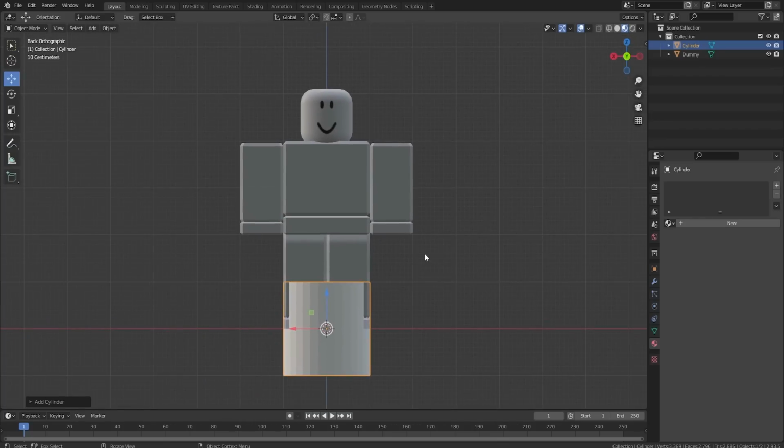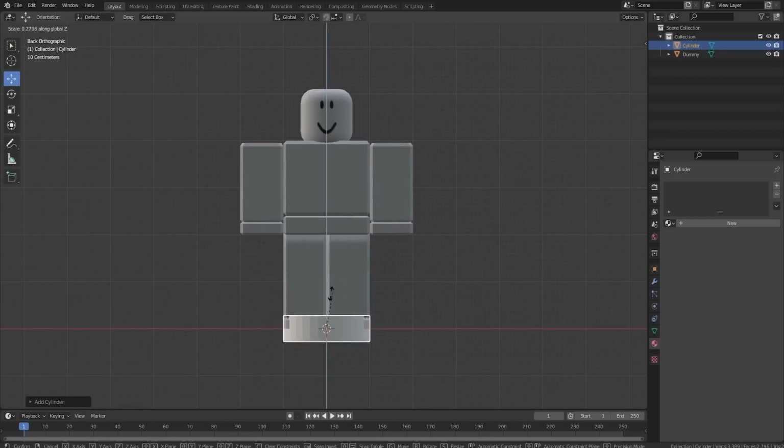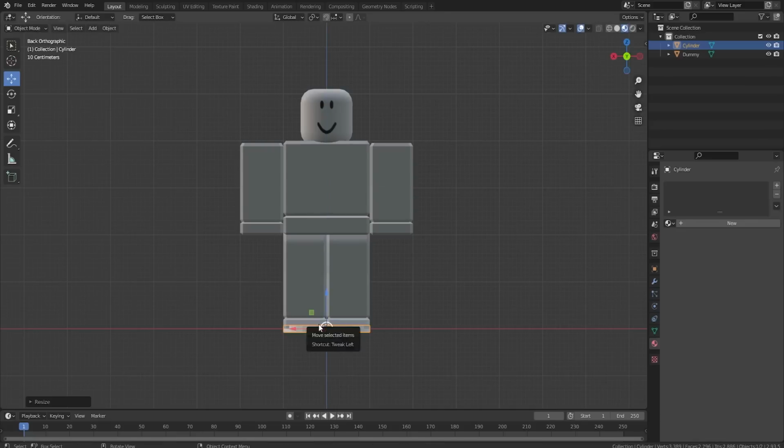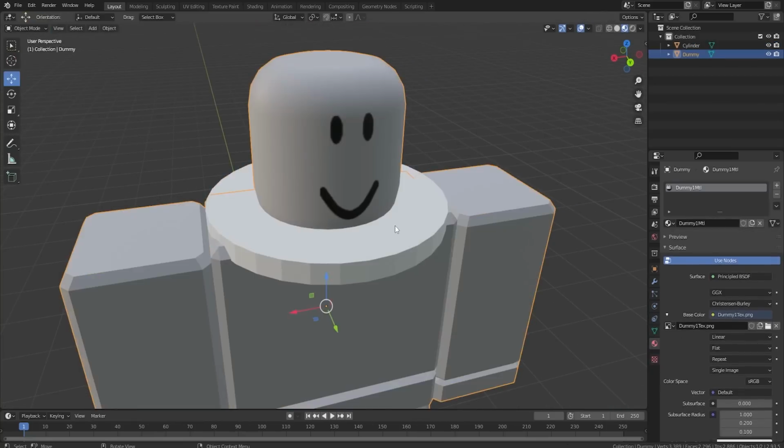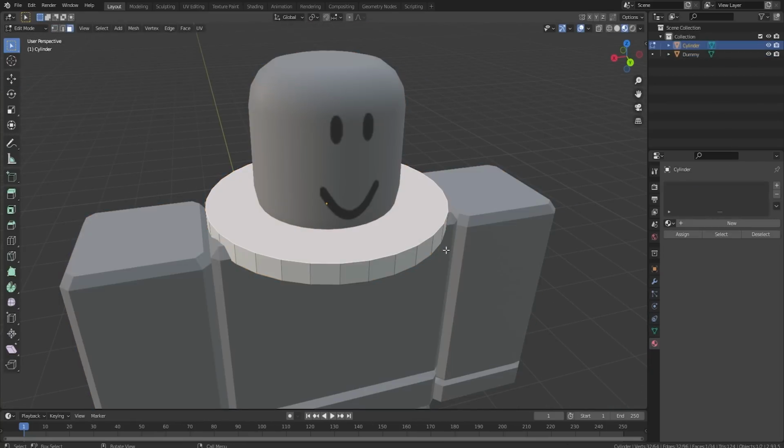Now, none of these are going to be uploaded as actual catalog items unless it's just, you know, super popular and everyone really likes it. So if that's the case, I will have to re-optimize them because I'm not really focused too much on optimization.